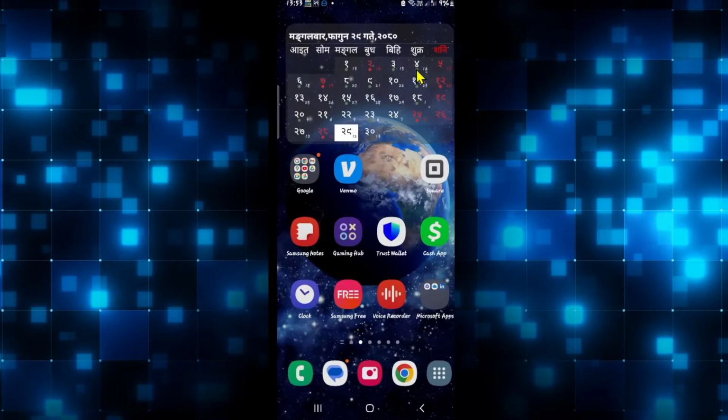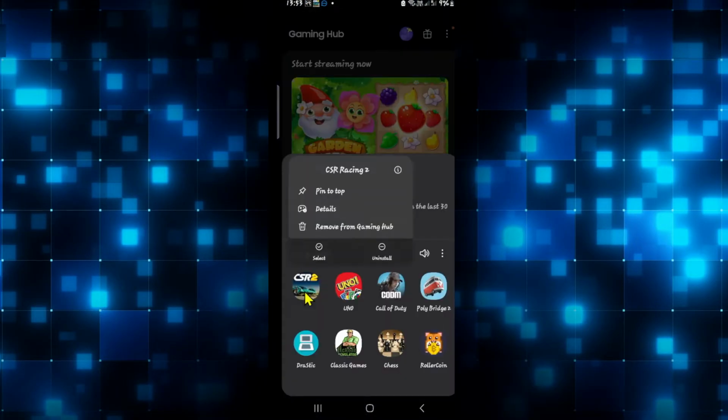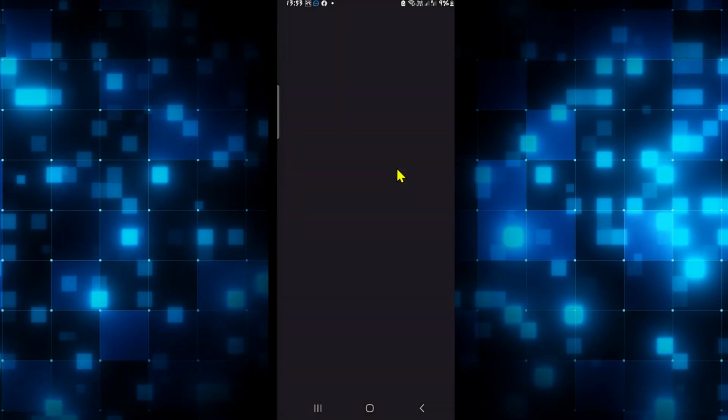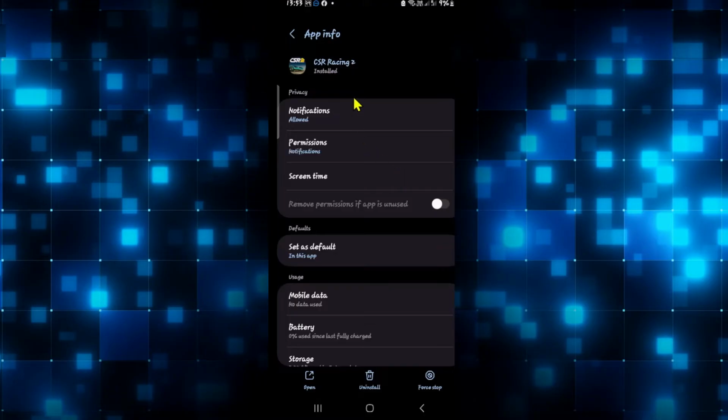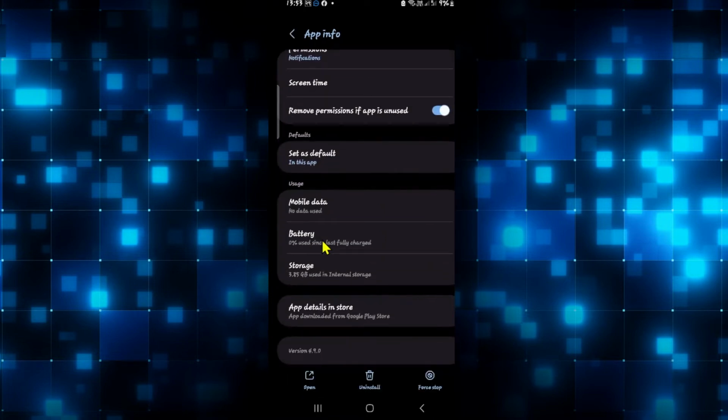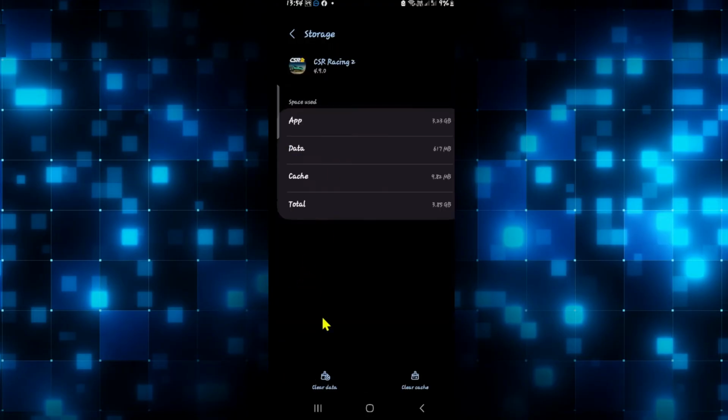So in order to prevent this, long press on the CSR Racing game icon and then tap on the info button at the top right. You will then be taken into the application info page for the CSR Racing 2 game. Now from this page, tap on force stop at the bottom right corner and then tap on OK to stop the application first. Then scroll down and tap on storage, and now from the storage menu, tap on clear data at the bottom left corner.